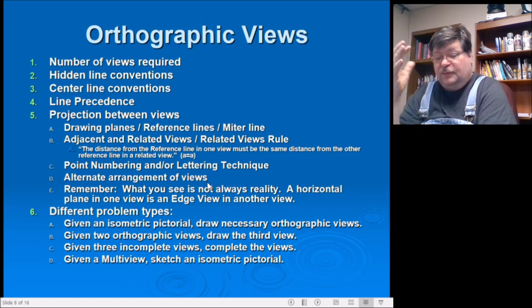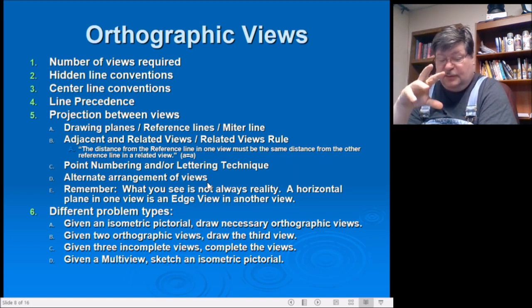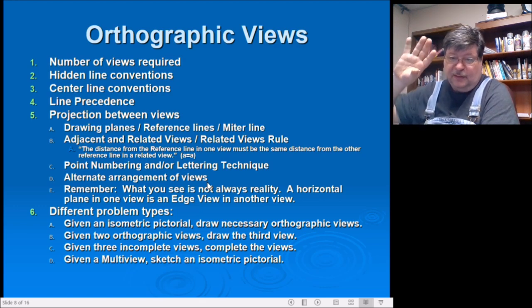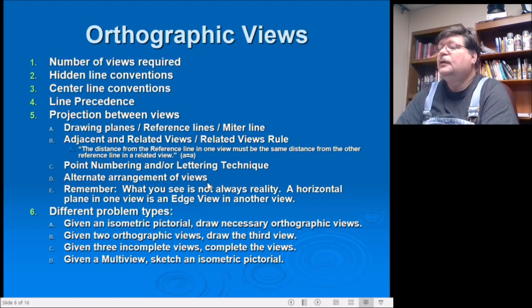The right side of a top view would look exactly like the right side of a front view. It would just be rotated 90 degrees. So that's called an alternate arrangement of views. It's covered in your book, I believe, too.